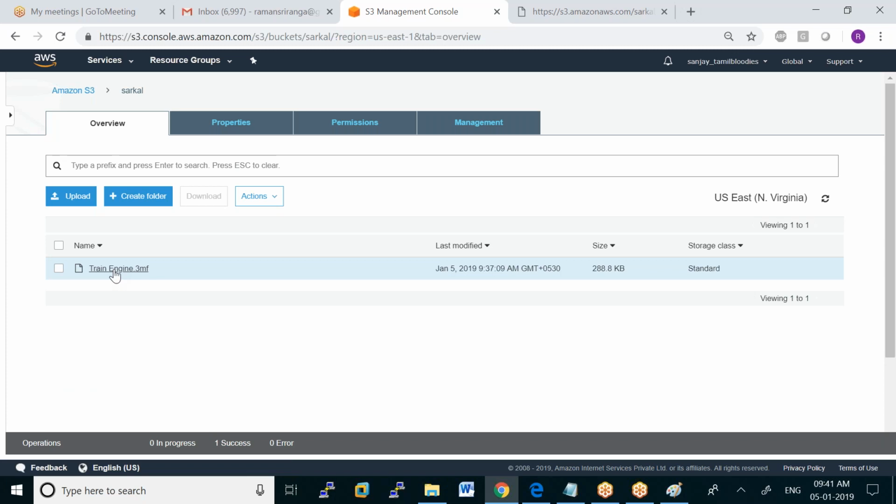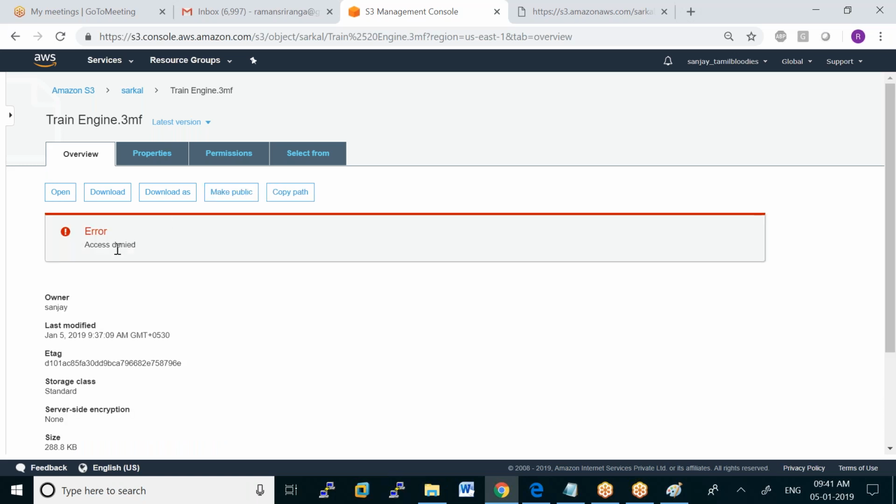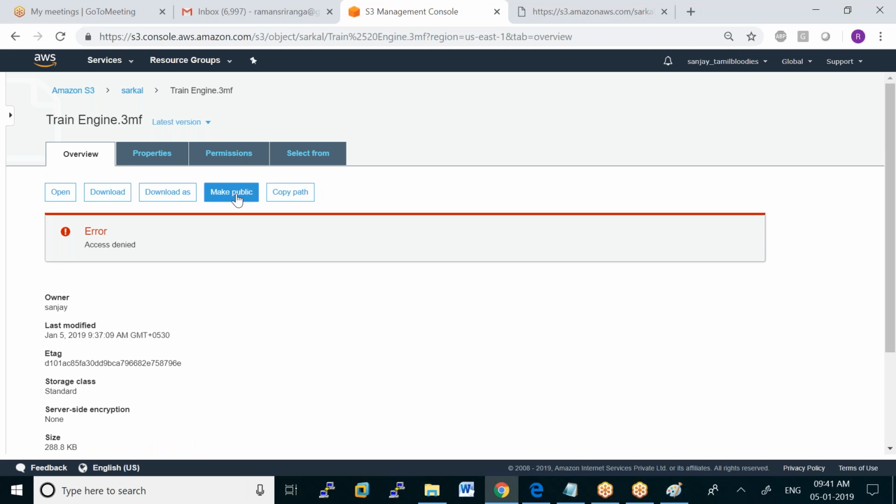Now, you click on this. You simply click this. And there is an option by name, make public. If you click make public, then it will give you a success message. Click on make public. So now, access denied. Why access denied? Okay. So, here it has not taken effect.